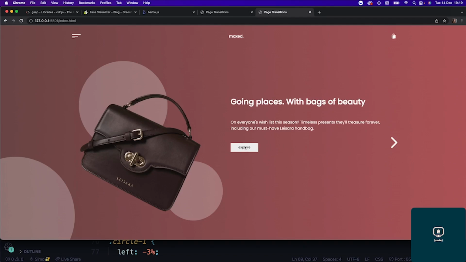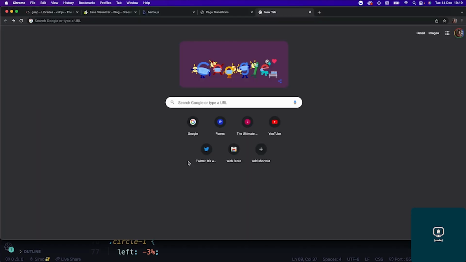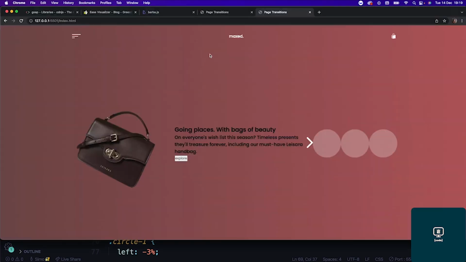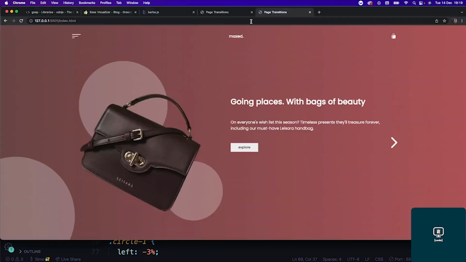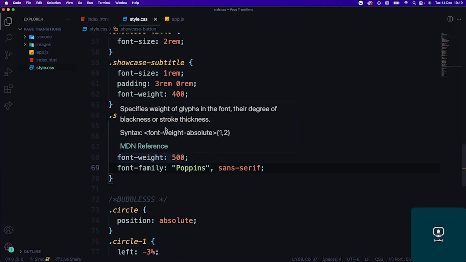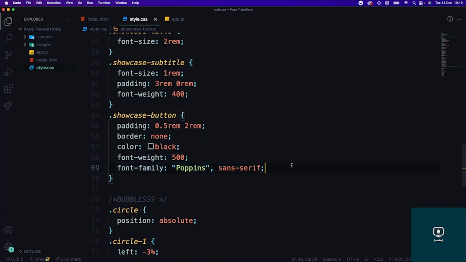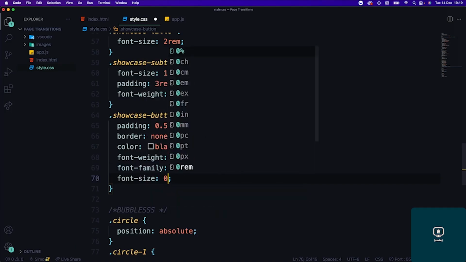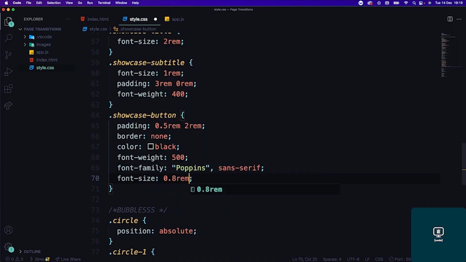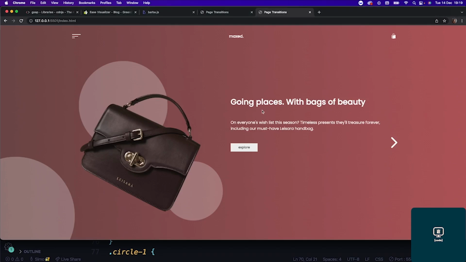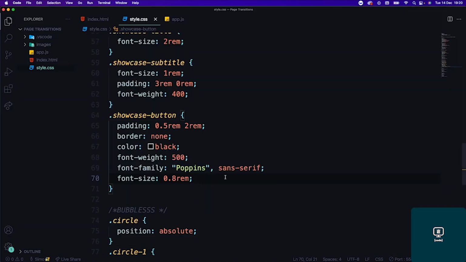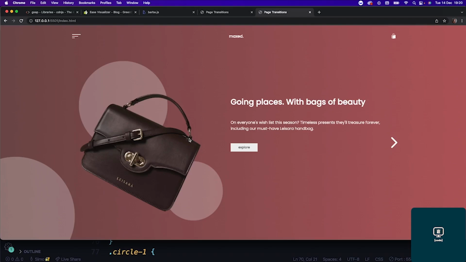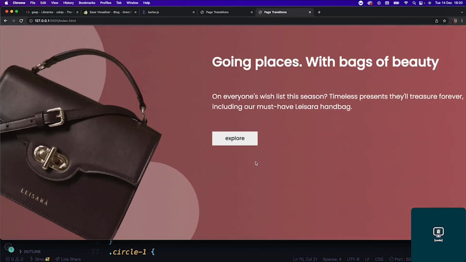I might even make this smaller, you know. Let's do, okay, let's refresh this. There we go. Let's do font size 0.8 rem. Let's see how that looks like. Hit save. Okay, there we go. I think it still has a border on it. Let's say border none. Oh no, I'm just blind.